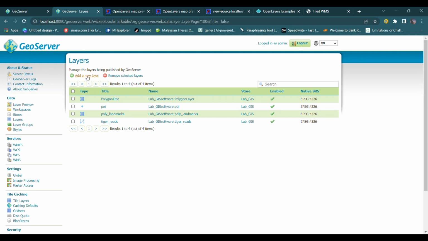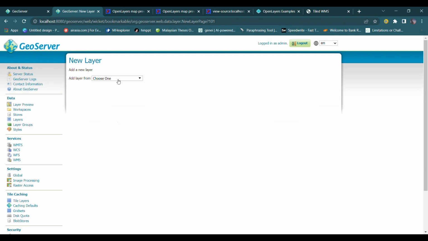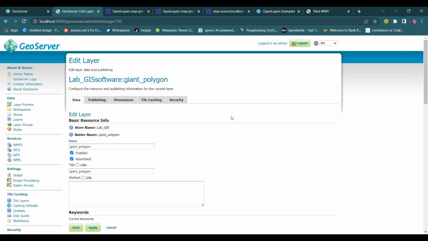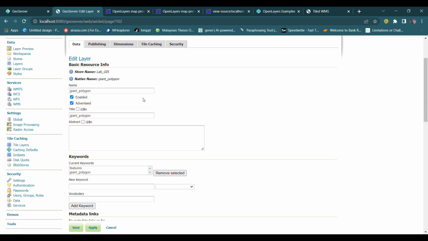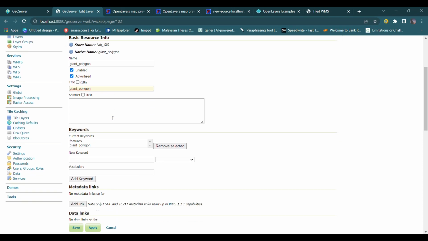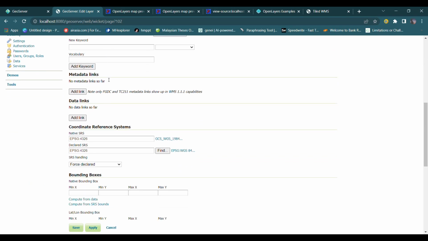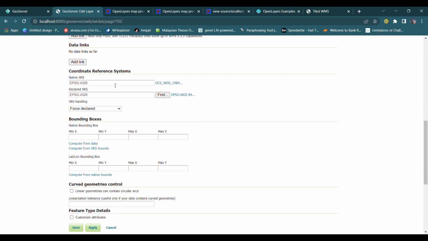Again, we have to add a new layer. Add layer from our workspace, and it will appear like this. If you want to publish, click publish. You can rename it or you can use the name that is already given here. And okay, for the coordinate reference system, we use EPSG:4326.